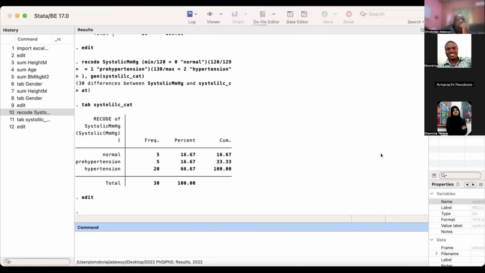I want somebody else apart from Shamima. I think I can try. Okay, good. What I'm saying here is that the total population is 30, while 5 are normal, then 5 are pre-hypertension, then 20 are hypertension.